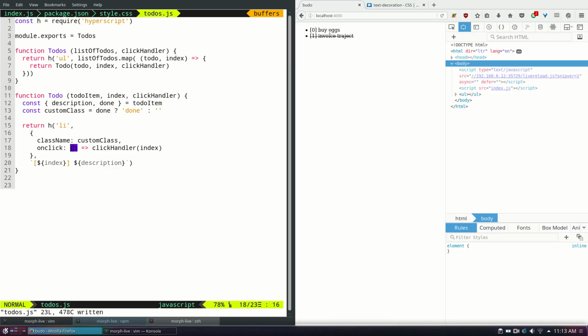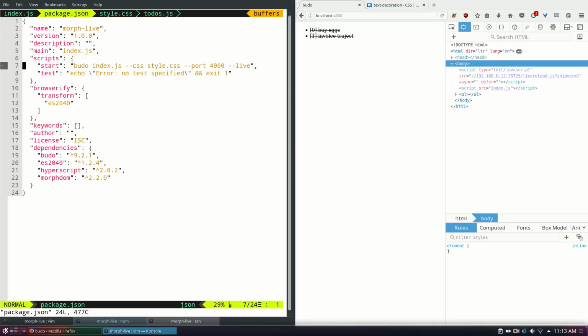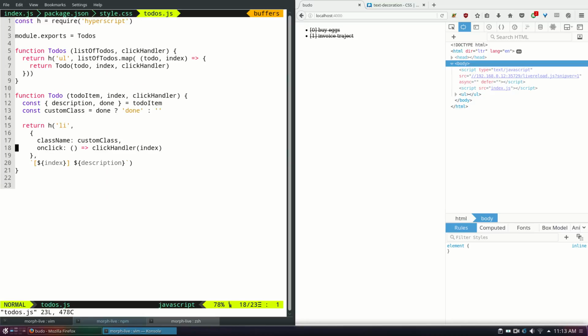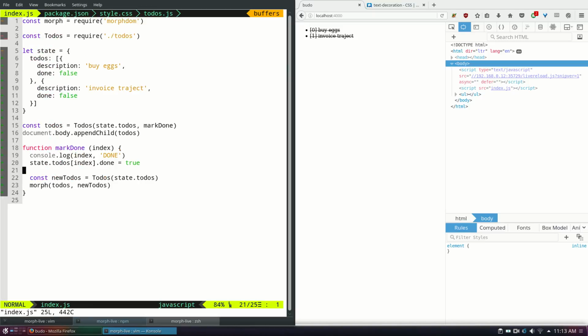Let's go on and like make this a toggle. It's kind of annoying because like I accidentally clicked one of these, say, and I might want to undo that. How are we going to do that? So here we're going to take advantage of the idea that we've actually passed in a generic click handler. And instead of mark done that we hand into the to-dos, it's going to be toggle done.